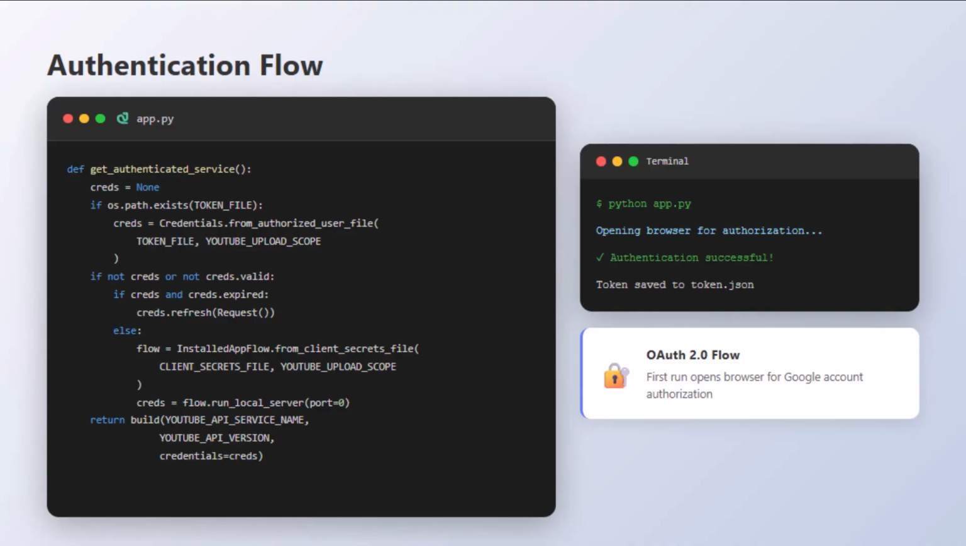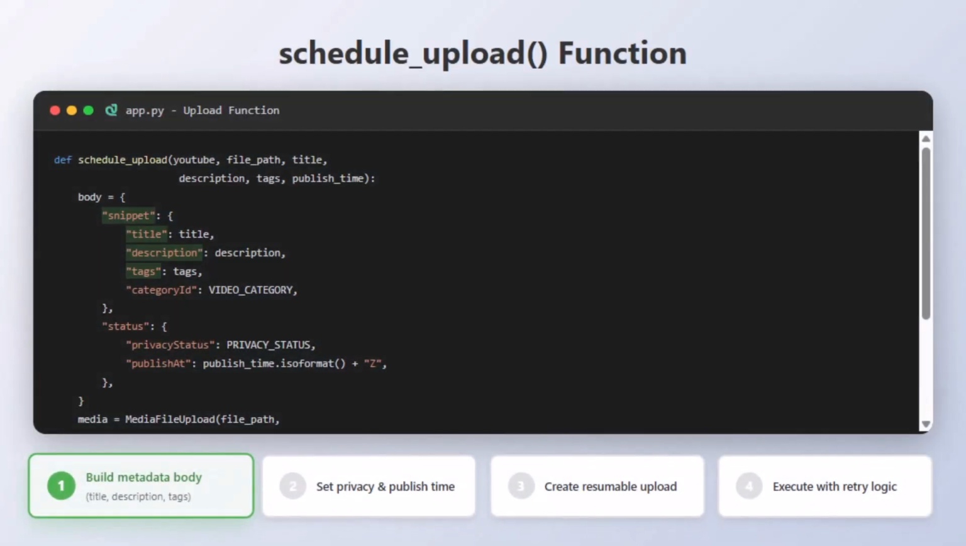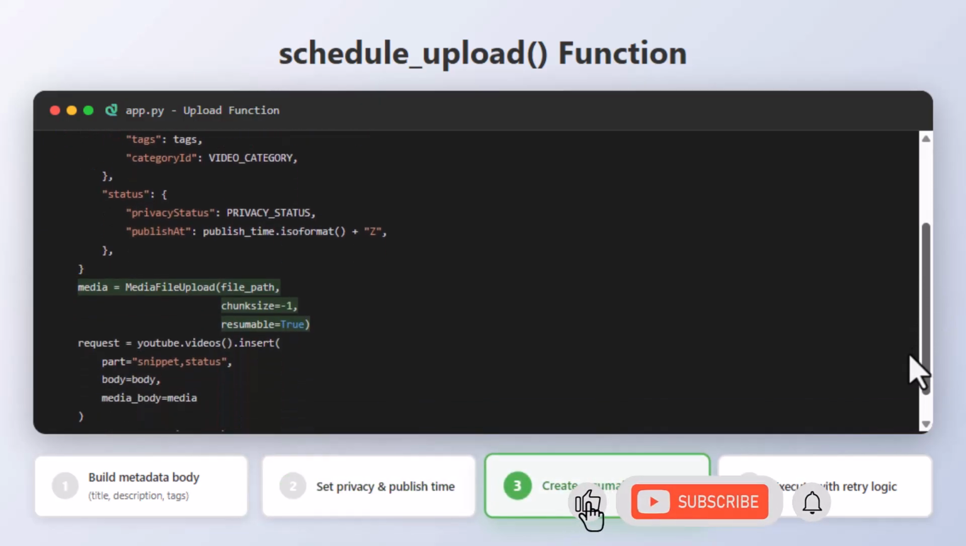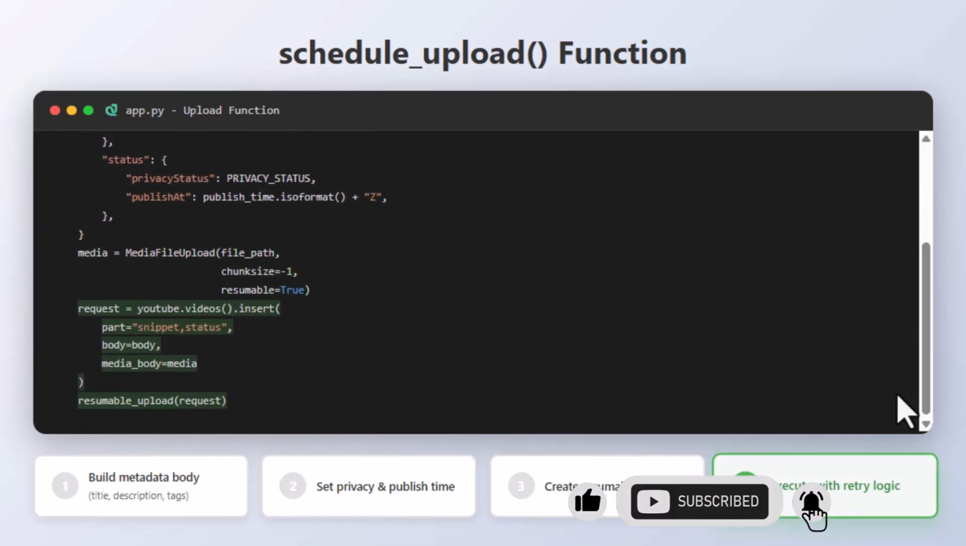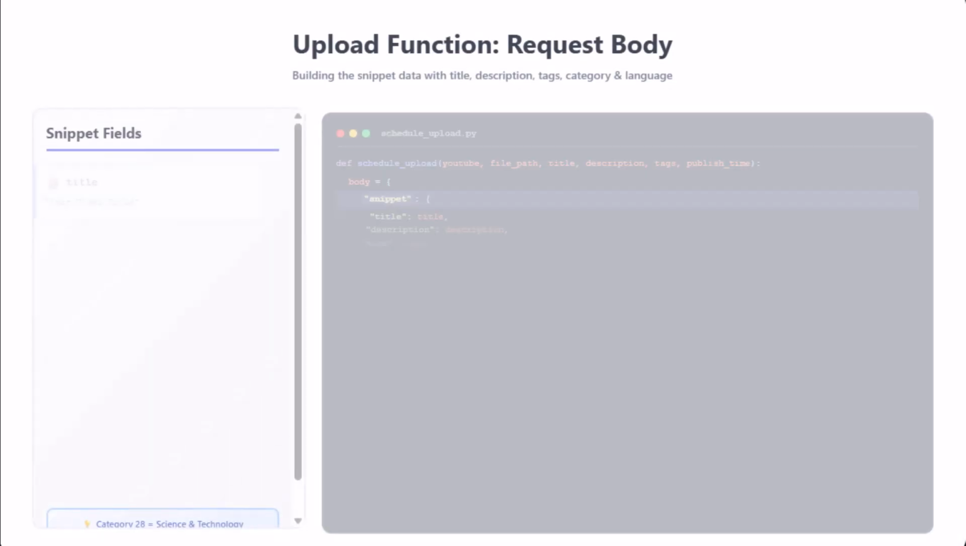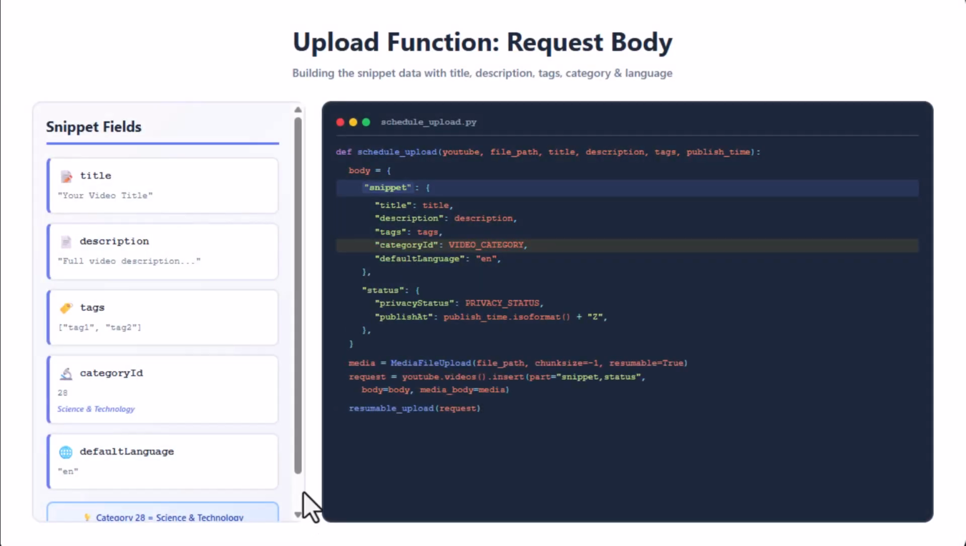That's what we use to make all our API calls. Uploading videos, setting metadata, scheduling publish times, everything. The heart of the system is the schedule upload function. This takes your video file, all the metadata from the CSV, and a publish time, then uploads it to YouTube as a scheduled private video. Here's what it does step by step.